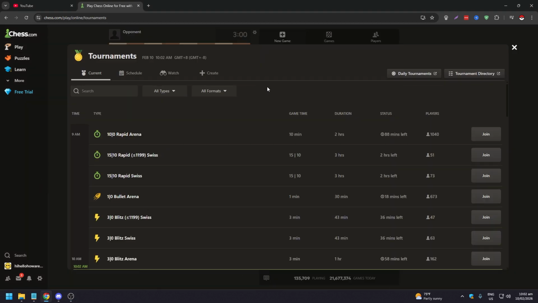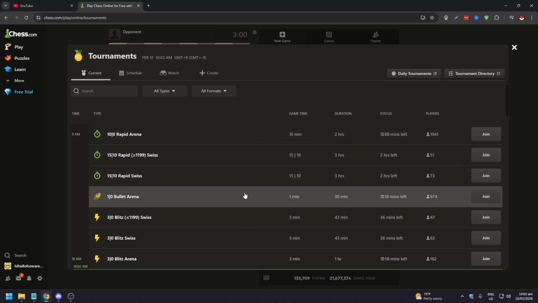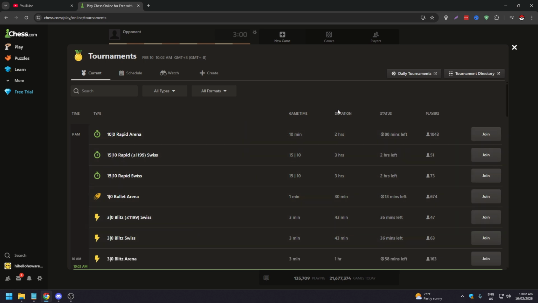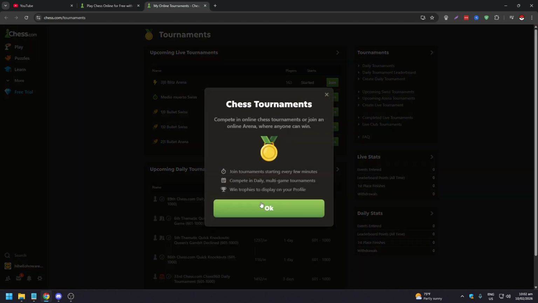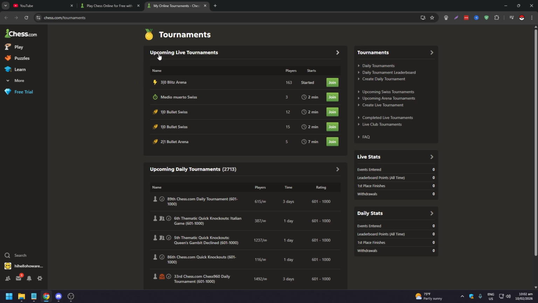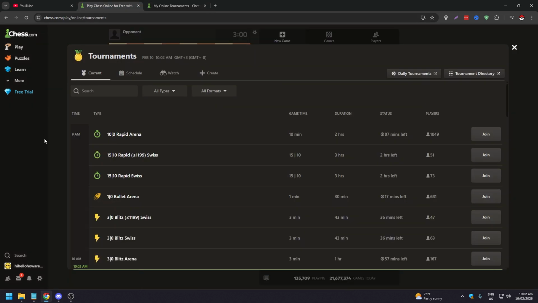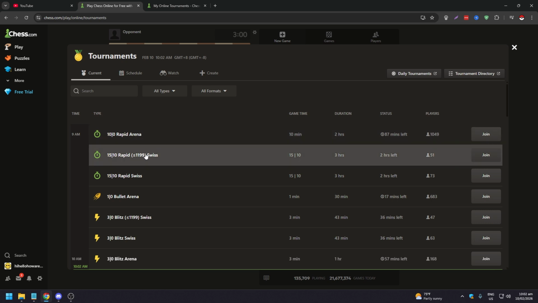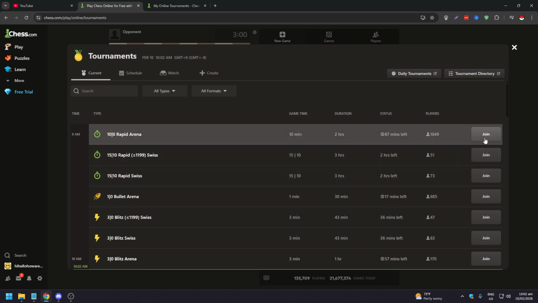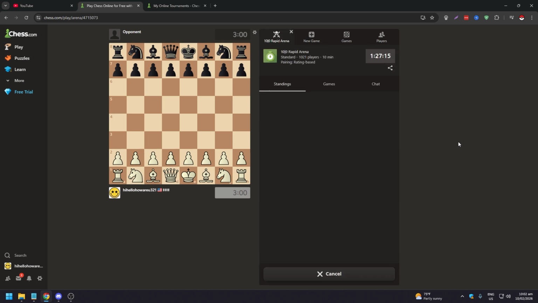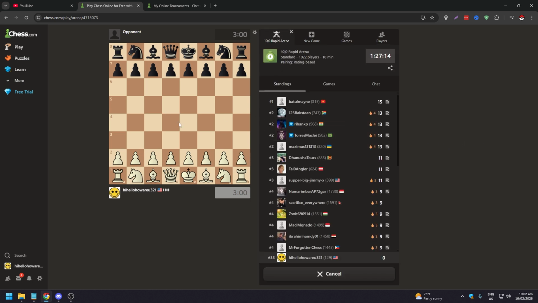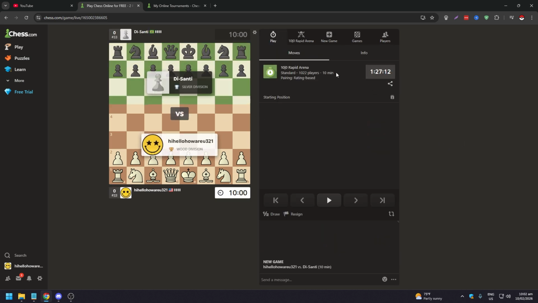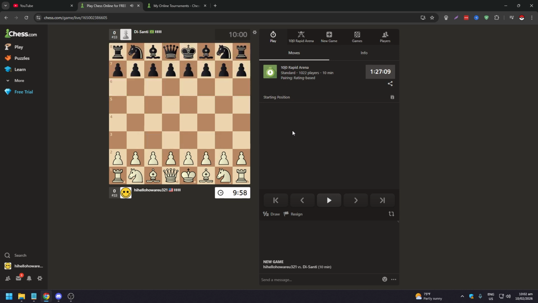Now, once you are here, you're going to see a lot of options that are currently running, the tournaments, and you can actually choose daily tournaments or tournaments directory if you want. Click on tournaments directory. It's going to bring you to the tournaments directory. As you can see, these are the upcoming live tournaments, upcoming daily tournaments, so on and so forth. But if you just want to join something, just choose whatever tournament you want to join and click on join here, like so. And as you can see, you are now in the tournament and are actually waiting to play.